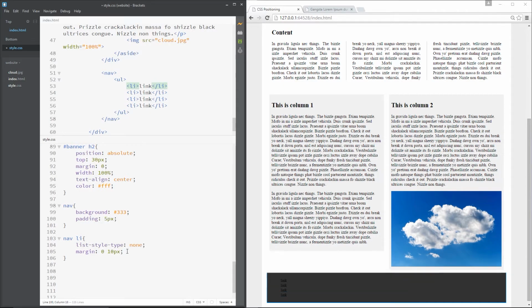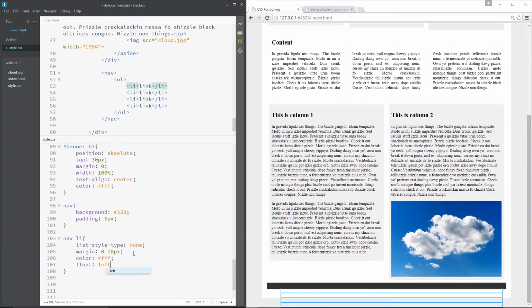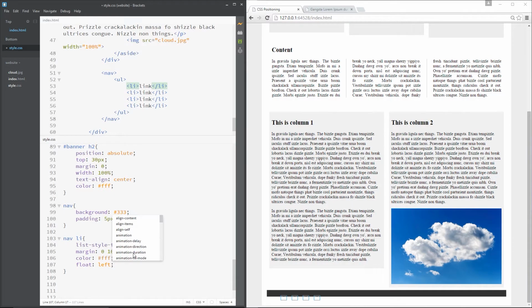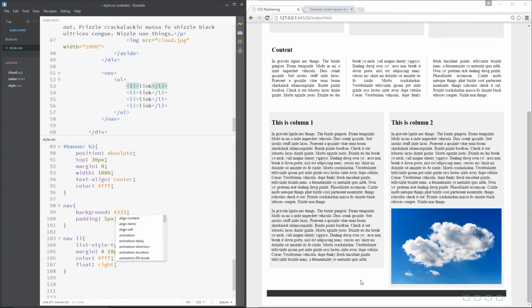Alright then, so what I want to do now is come down to these LIs. I'm going to make the colour of them white so they stand out a little bit more, and I'm going to float each one to the left like that. But you'll notice when I do that, this nav collapses, and that's because these elements within the nav are floating and we've not cleared the floats.